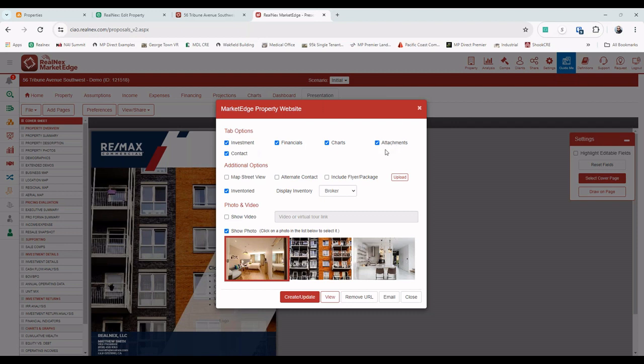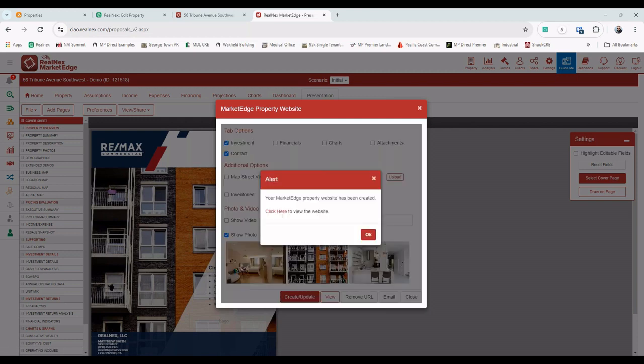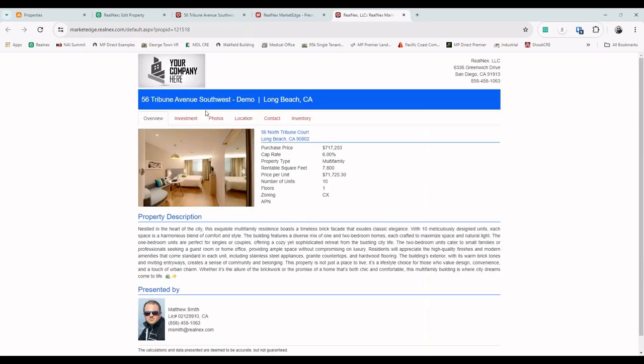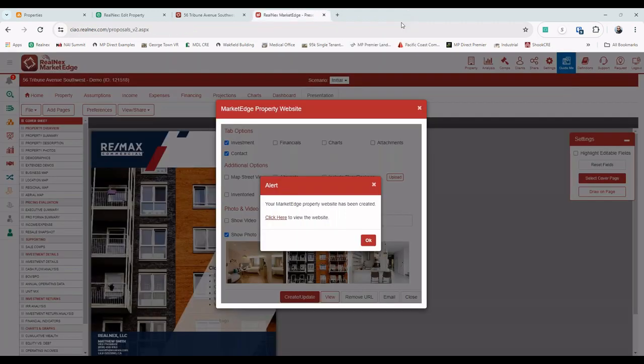I can choose the information that I want on there. All I want in here is the investment and the contact. I don't want anything inventoried, and I want to show some photos, no problem. I'm going to go ahead and update. Awesome, now I can see that website. Very simple website with my information, so your company logo, my colors, and there you go. Very simple, very easy. It's not so fancy that it's hard for people to figure out.